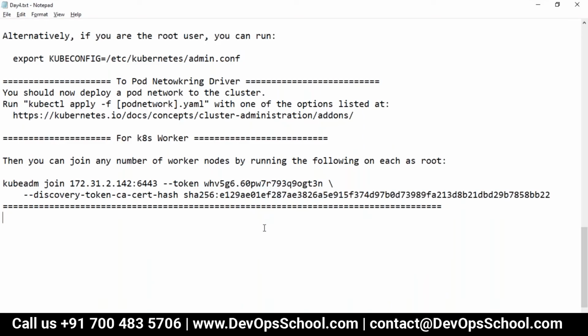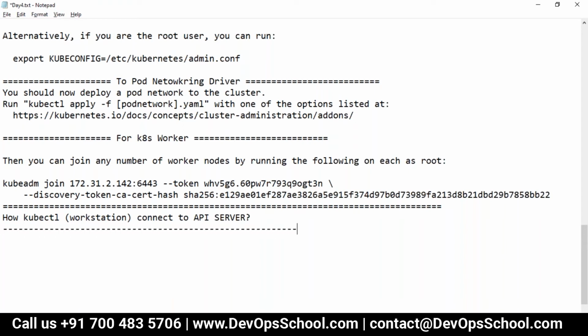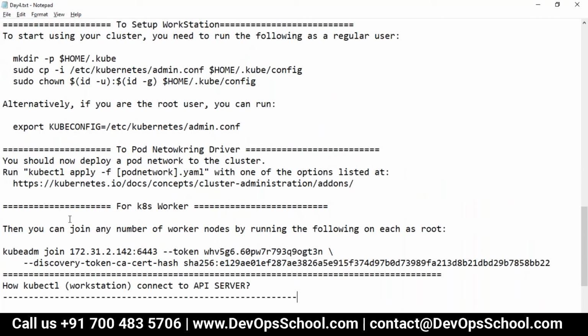Now guys, next topic is how kubectl works. Remember, this is for the workstation. Okay, this is from the workstation. How does kubectl connect from the workstation to the API server? That's a question in my mind. Has anyone got the answer so far? How can kubectl talk to the API server?